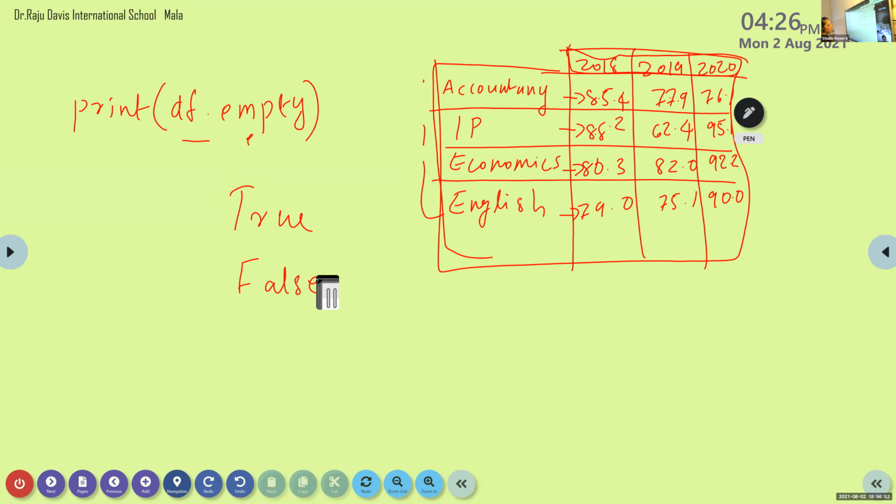Empty will return two possible values, either true or false. That is, it will return a Boolean result based on the checking. If the data frame is empty, it will return a true value. If there is a value in this data frame, it will return a false value.